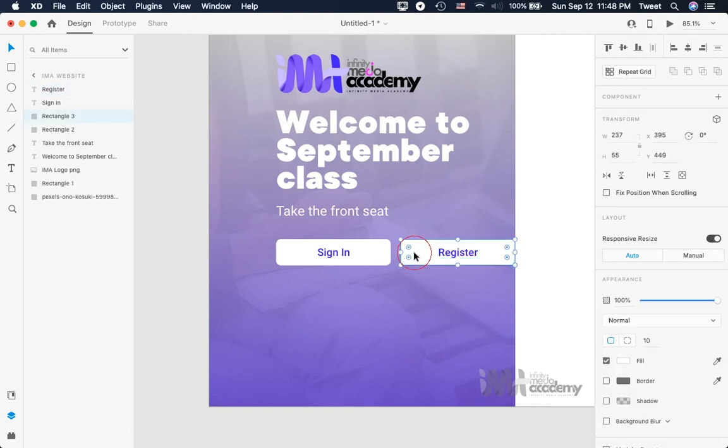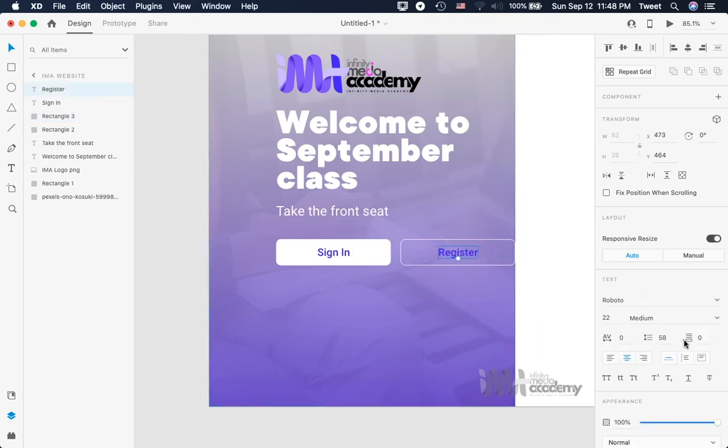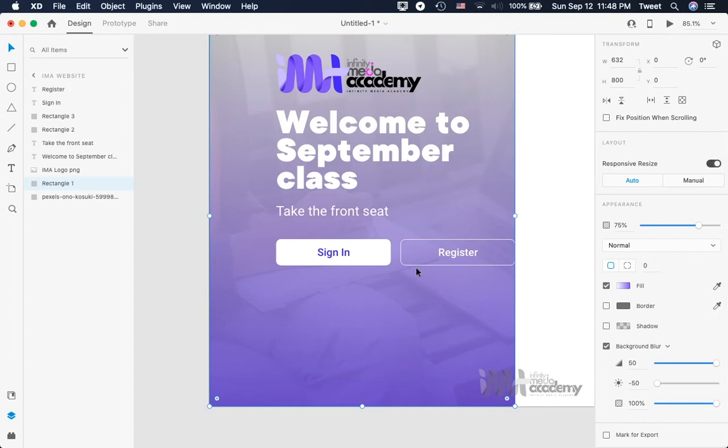So I'll select the shape, then go to appearance properties and then select the border color, turn it on, and then turn off the fill color. So I'm going to change the border color to white by selecting the color picker here. Then I'm going to pick from the white color here. I'll also select the text, then select the color picker under appearance in front of fill, and then select the white color to change register to white. So this is what I have now.